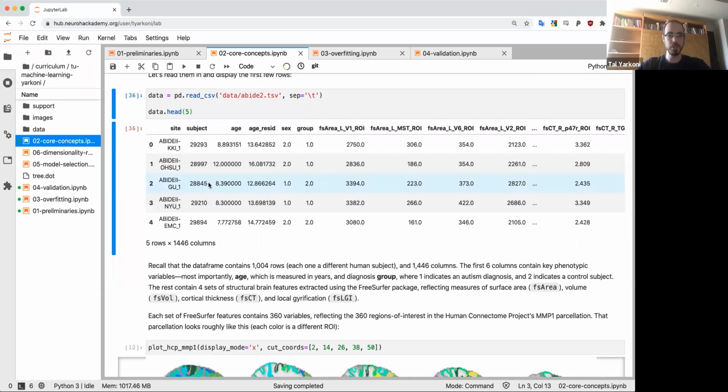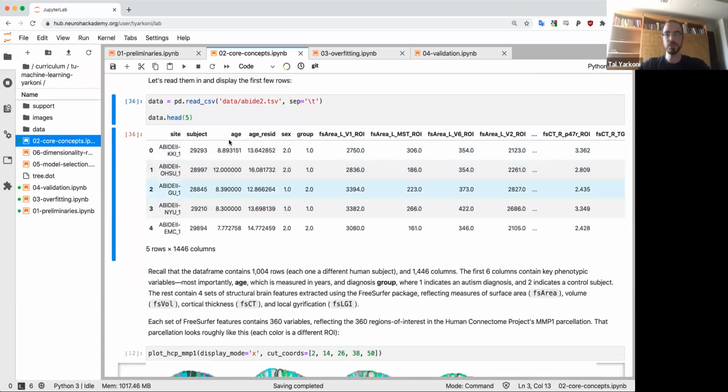And so let me just highlight a couple of variables. One is the age. We'll be using that. This is the age in years; I'm guessing it's fractions of years too. Sex, actually, we're not going to talk about, but you can figure out what that is. Group is, one is autism, two is control, so we will also do a classification problem on that. After that, notice there's 1,440 more variables after the first 6.